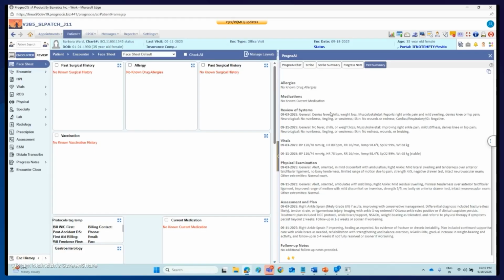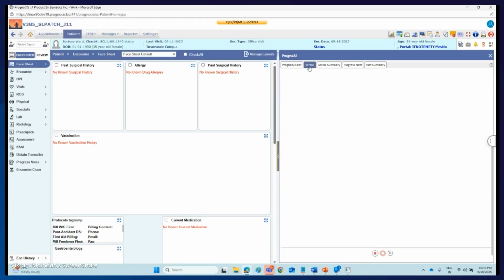Now the final feature that we have is the Scribe feature. You'll see that there's the Scribe tab here. You have the Scribe summary. So once the conversation has been recorded and captured, it will summarize under this tab here. And then finally, once the contents of the summary have been reviewed by the provider, it will go ahead and create the progress note.